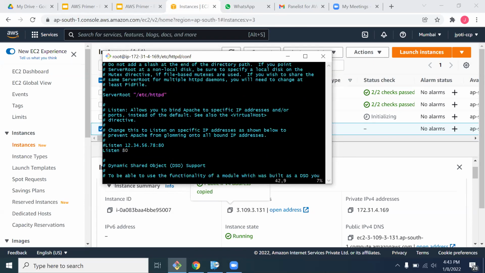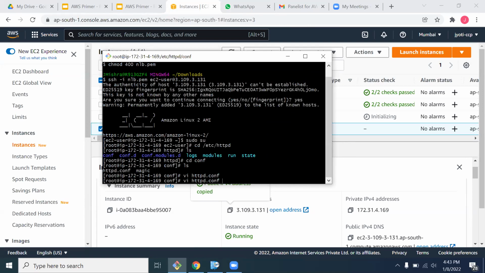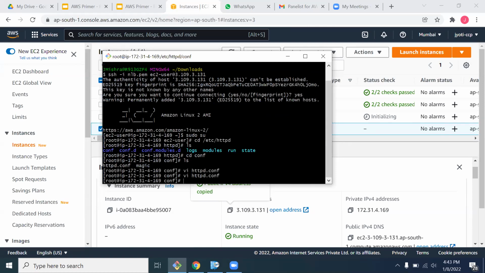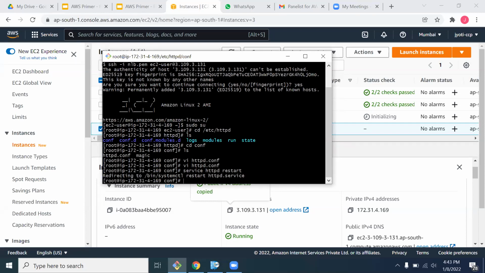I hope you know how to work on vi. Just press insert, and change it to 8080. Now, since you've made changes to the configuration file, you just need to restart the server. How do you restart? systemctl or service, both would work. So do service httpd restart. This is the name of our service. Now it has restarted.